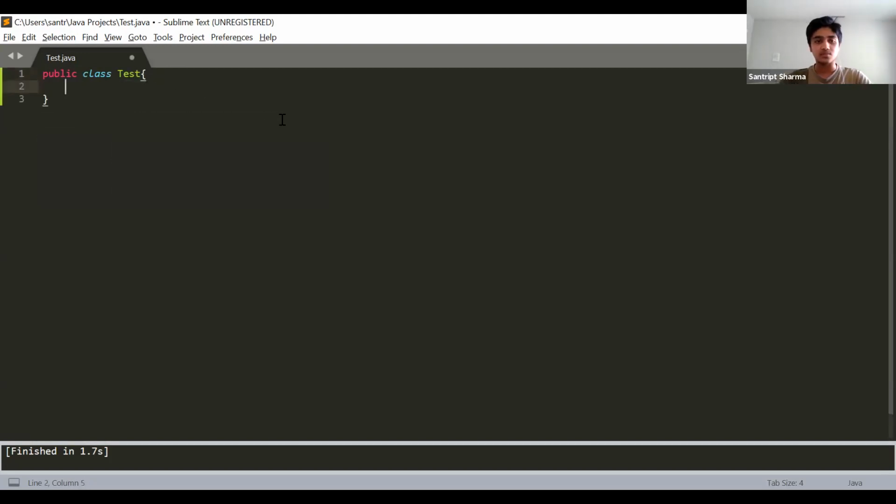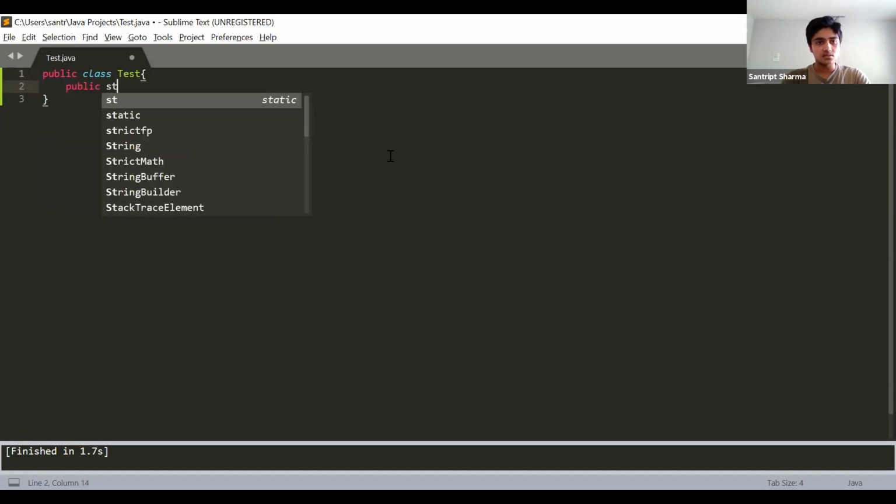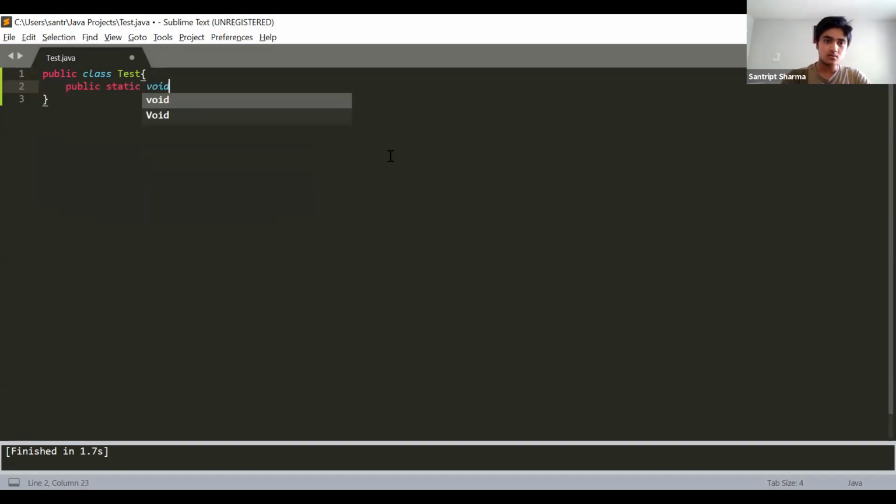Okay, that's just proper syntax. And then after that, we're gonna define the main method. So what we do is public static void main String args. Then again, the curly braces. So this is the main method. Like in most languages, there's a main method, right?